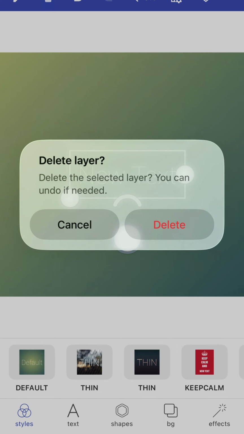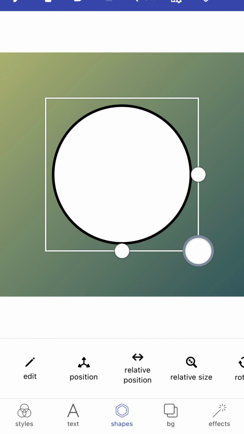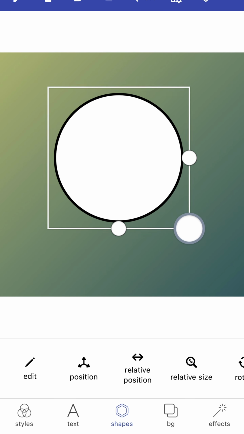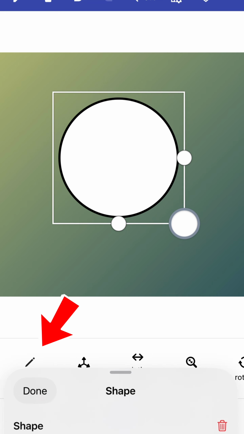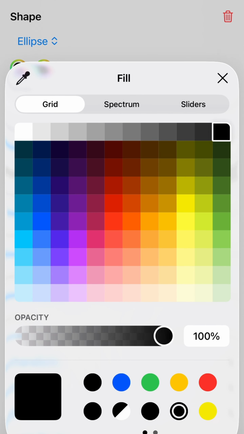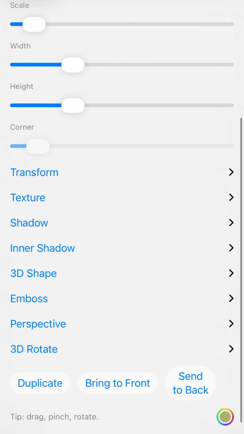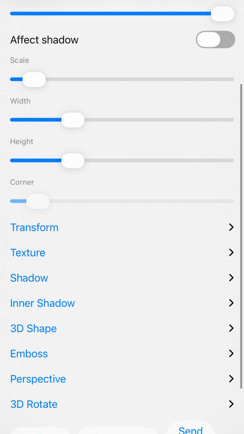So all you need to do is delete this and then go to shapes, select an ellipse, reduce it, then press edit, remove the strokes, turn this into black. There's one thing: Pixel Lab on iPhone is very different from Pixel Lab on Android. On Android it is way simpler to use. So if you have an Android, you actually have an advantage. I started with an Android, so it's way easier to use than this.